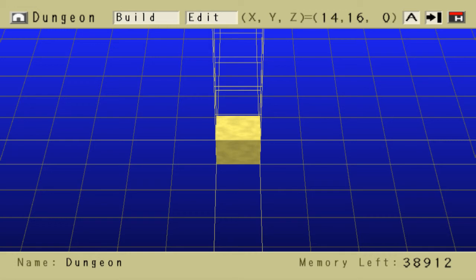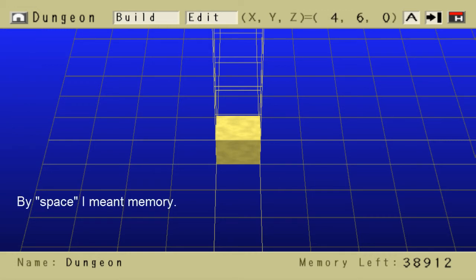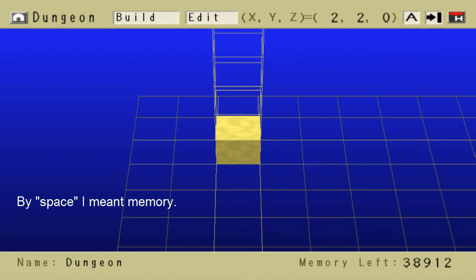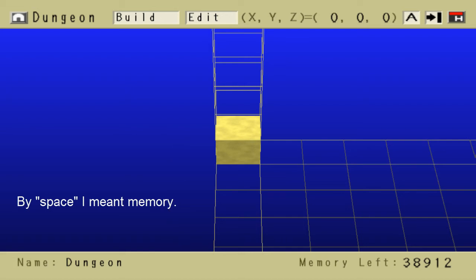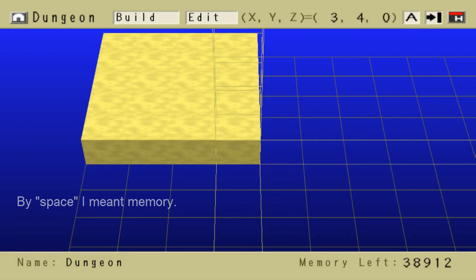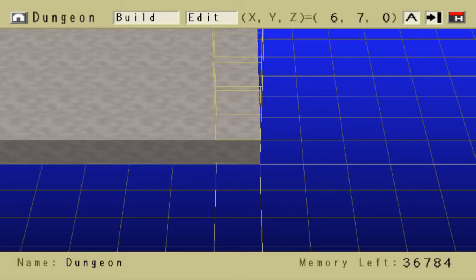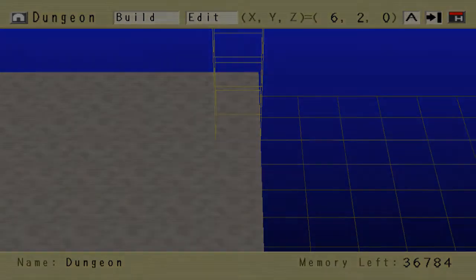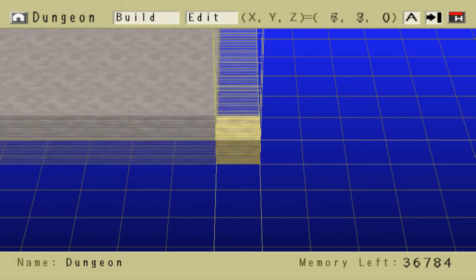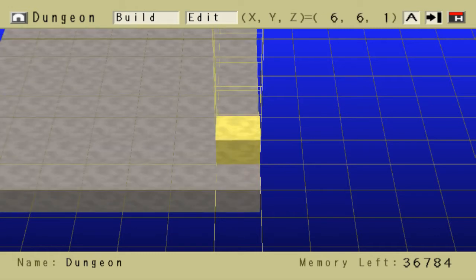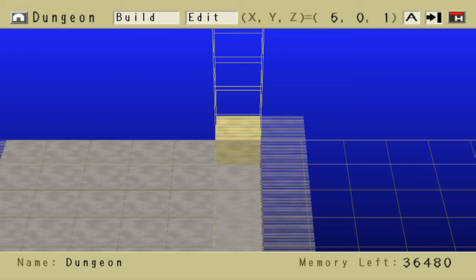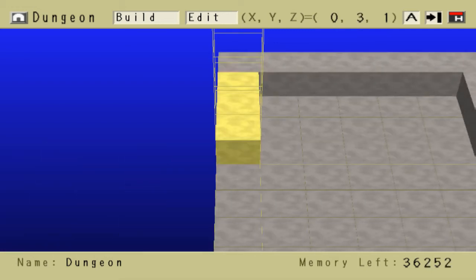Now, here's a tip. In order to save space, I learned this through trial and error, what you want to do is start at the top left and work your way outwards, rather than starting in the middle. So that's my dungeon right there. Whoops. Forgot to create walls. Here are my walls. There's no texture on it.